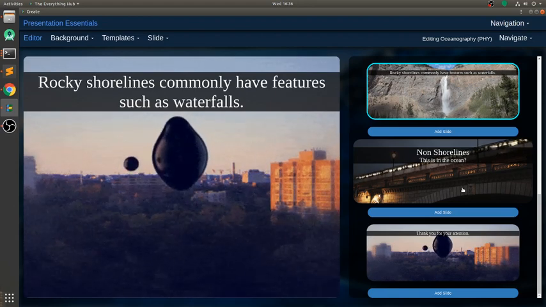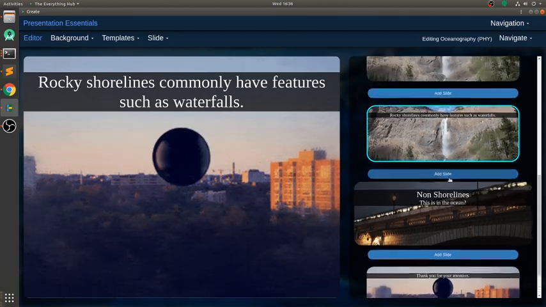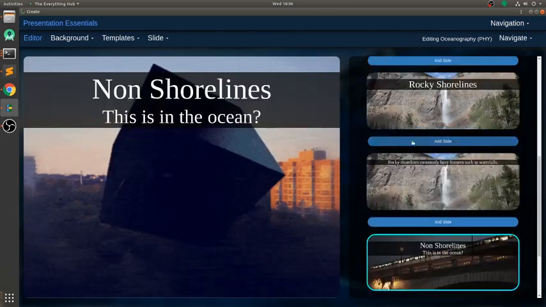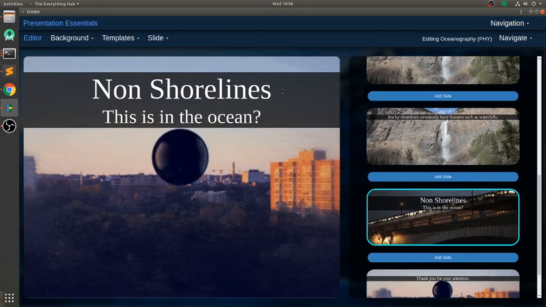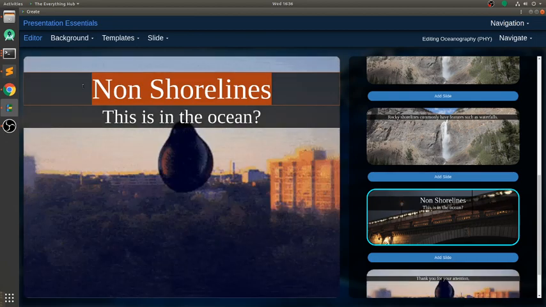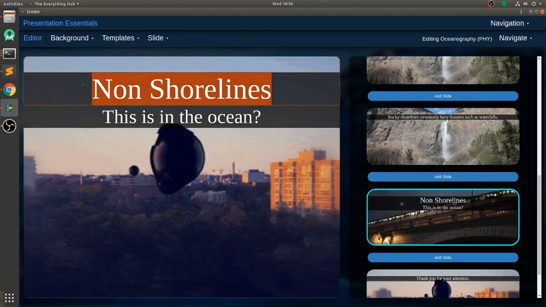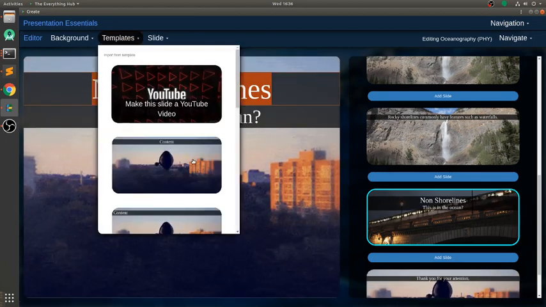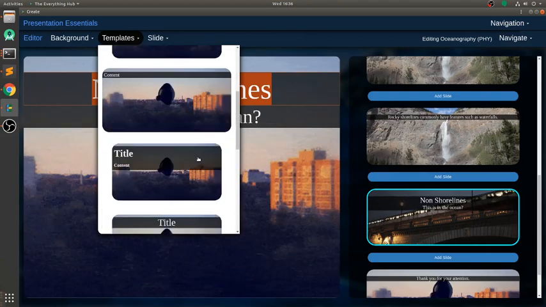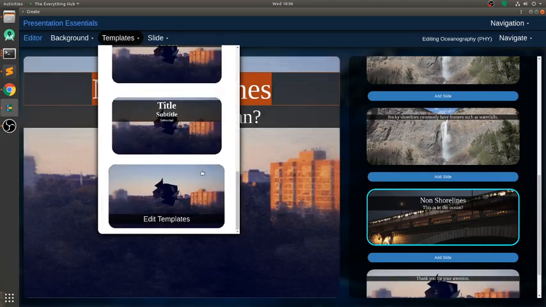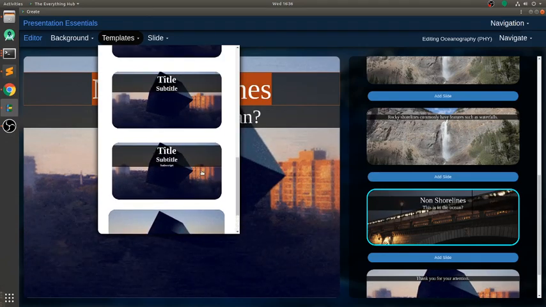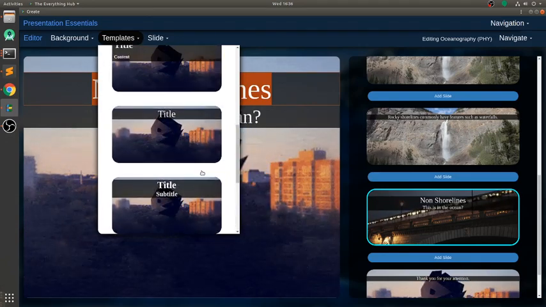Because that's not the right background for that one. But we're going to continue moving on because we're going to apply a new template to this. Rocky shorelines. Because really it doesn't matter what the background is. The background's just for the preview's sake. So, this is the ocean? Well, of course not. Yeah, that's a little bit more complicated. That's a more complicated problem than I thought it was.